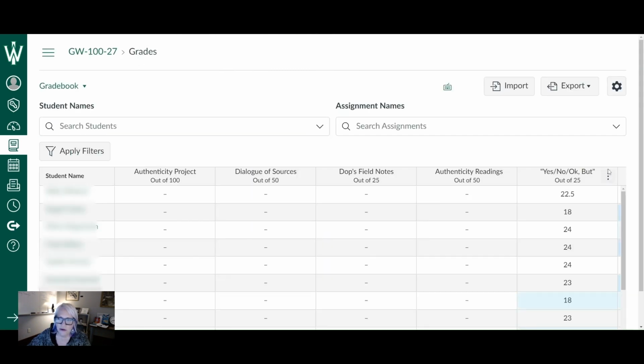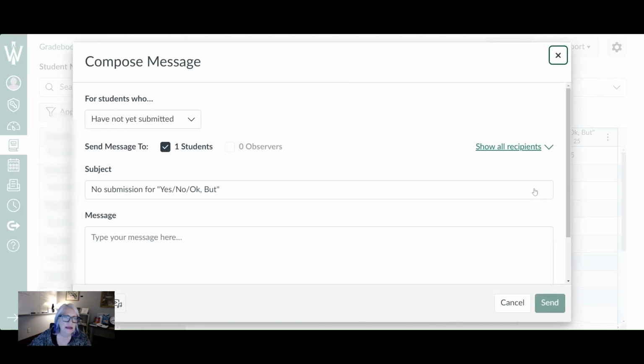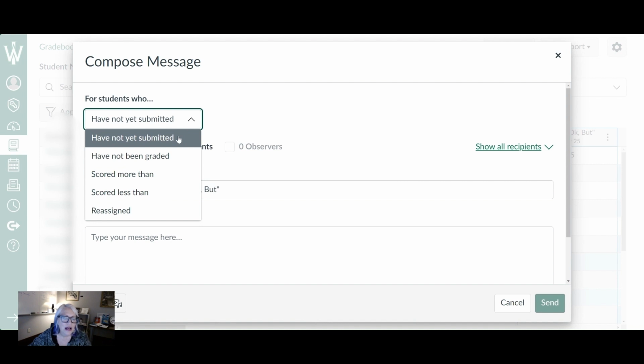if you click on the little kebab next to each of these individual assignments, you have one of these options called Message Students Who. If you click on that, it is going to give you some options. So for that grade, which was a chapter out of the textbook that they needed to submit an assignment for, if you look here, I can find students who haven't submitted yet, or students that didn't do very well.